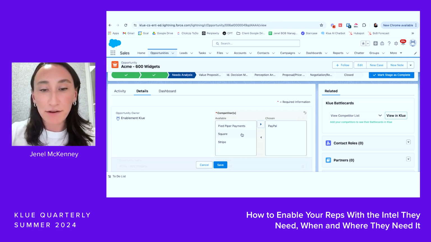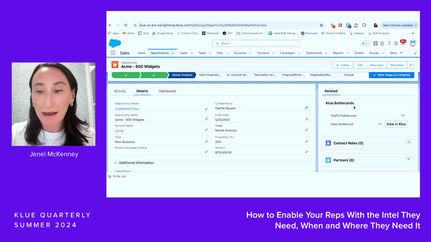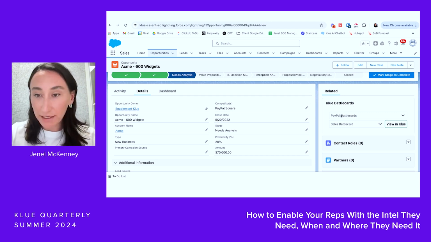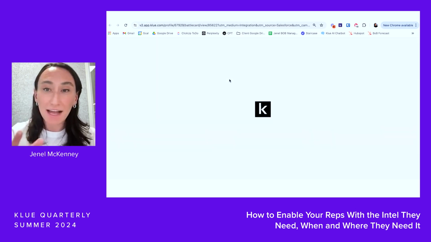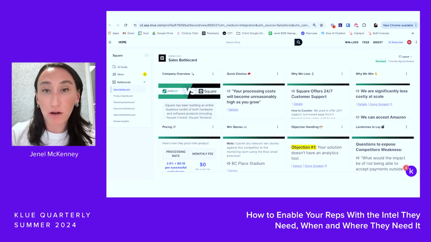So they add the competitors here, and as they add them and click save, you'll notice on the right-hand side there's a Klue battle card section. Any competitor that's been added will appear here so they can navigate to whichever one they want to view. And then they can view the sales battle card or maybe a marketing dashboard, for example. When they click view in Klue, again, it opens Klue for them in a tab and brings them right to that battle card for the specific competitor that's relevant to their deal.